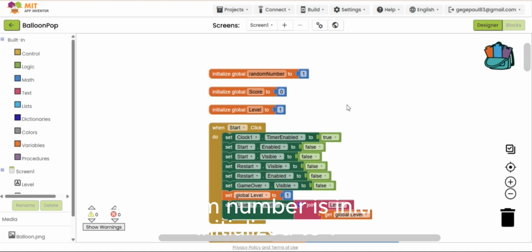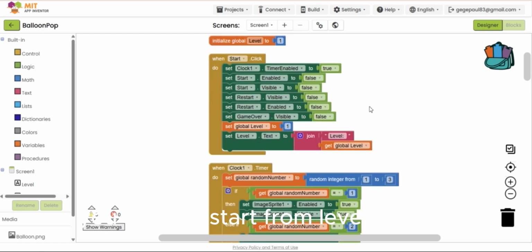The random number is initialized to 1 because we want to pick any random number between 1 and 3, which is for our balloon 1, balloon 2, and then balloon number 3. And then the score is initialized to 0 because at the beginning of your game you want to have a score of 0. And then we are initializing our level to 1 because at the beginning you want to start from level 1. Alright.